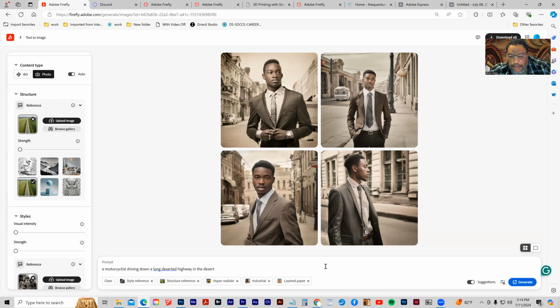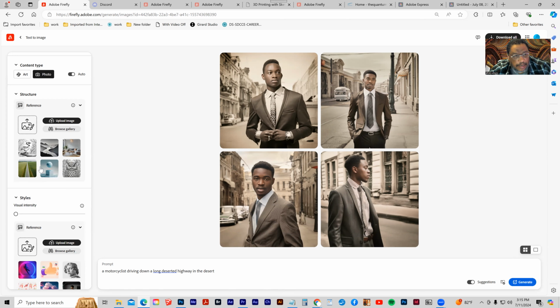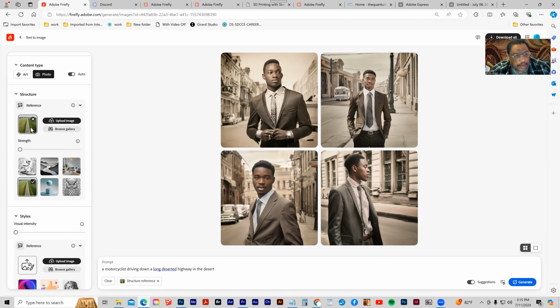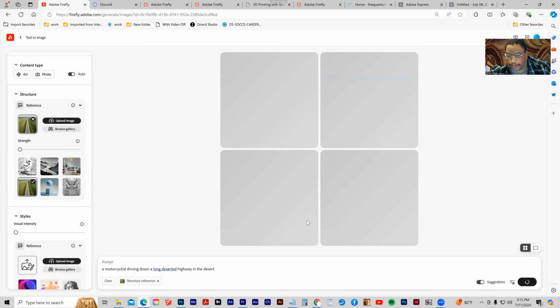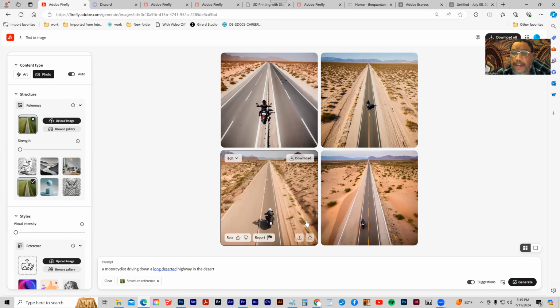And what I want to do is I want to take all these prompts out, clear, and it's going to reference this here. I'm going to load in that structure reference. Click generate. So what it's going to do is it's going to take the structural components and apply them to the photograph. As you can see, applied here.